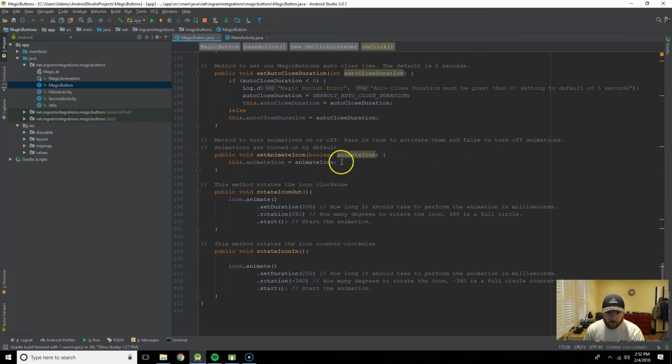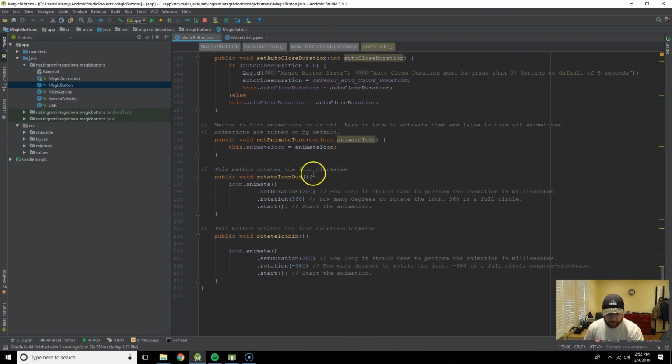This method passes in the true or false to turn animations on or off. It's set default to true. And then these are our rotate icon in and out methods. So essentially, we're going to animate our icon. We're setting the duration at 200 milliseconds. This is how long it's going to take to perform that animation.